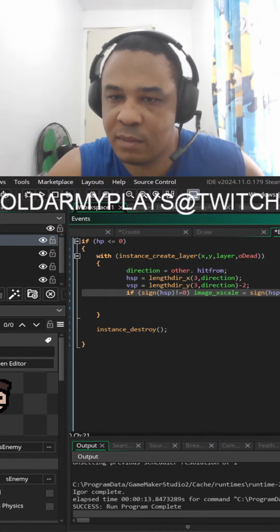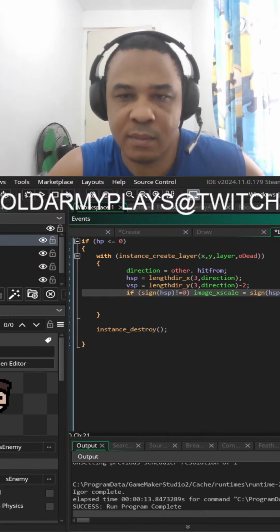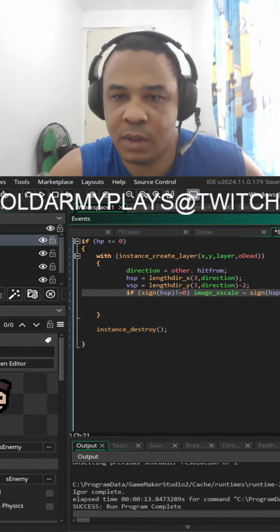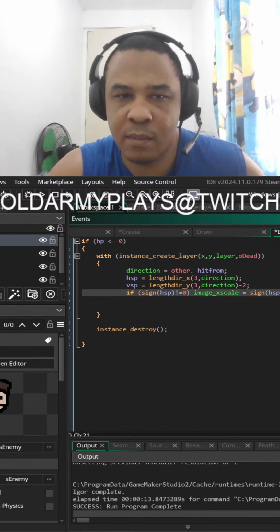Otherwise we would just default it to whatever it is, which is facing to the right as standard. So we do that. It would be a very rare circumstance, but I suppose it's technically worth doing. Okay, and that's the last thing we need to do there.